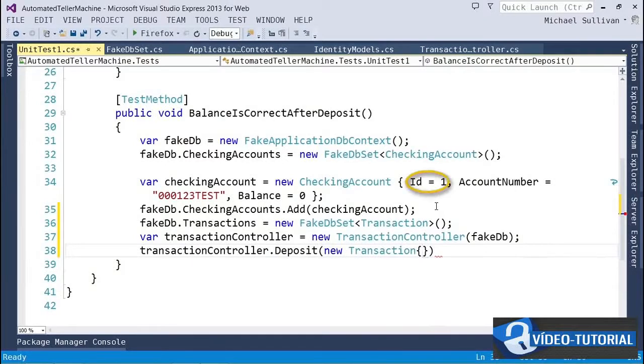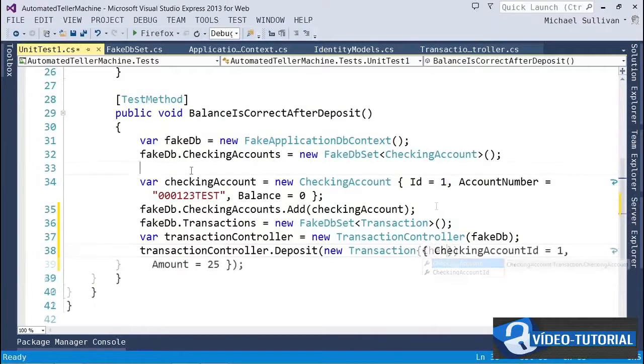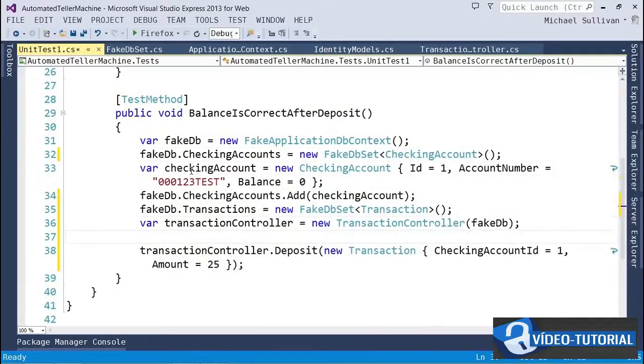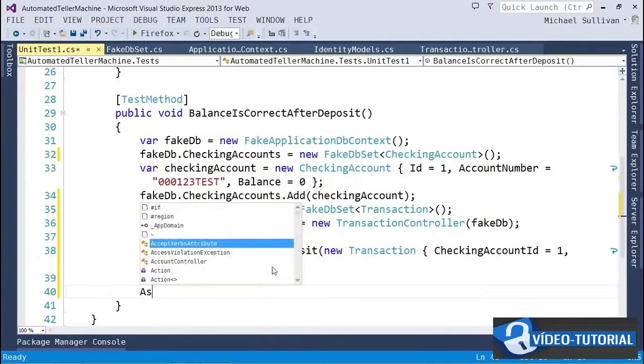And I'm just going to go ahead and group these a little differently. In the beginning, we have our arrange statements. Our act statement consists of the actual deposit. And then for assert, we can go ahead and try to assert that the checking account's balance is now 25.